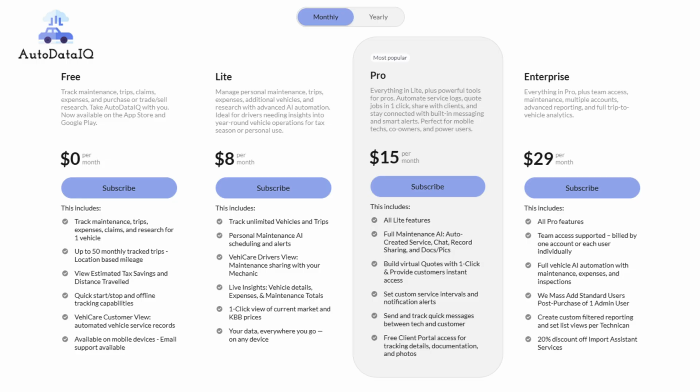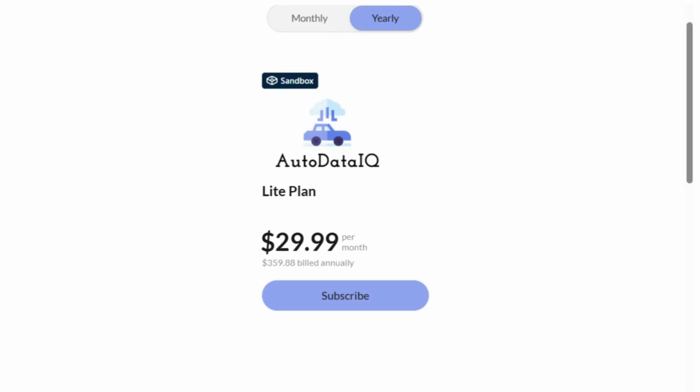Need more control? Enterprise unlocks team access, full analytics, advanced automation, multi-account support, and custom technician views, all for $29 per month. When you're ready, click Subscribe under your preferred plan.